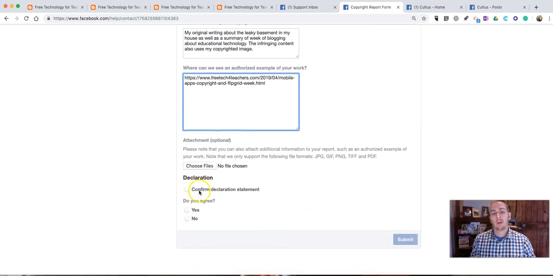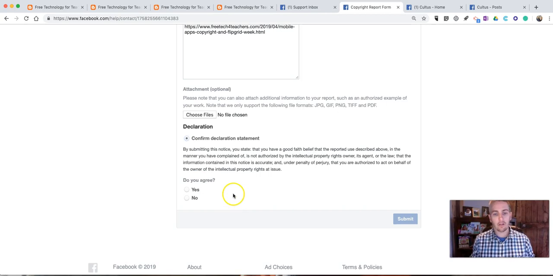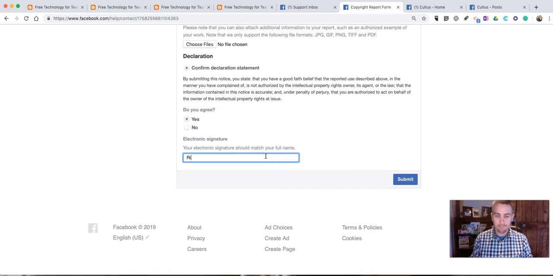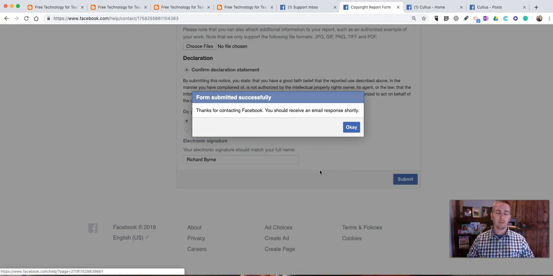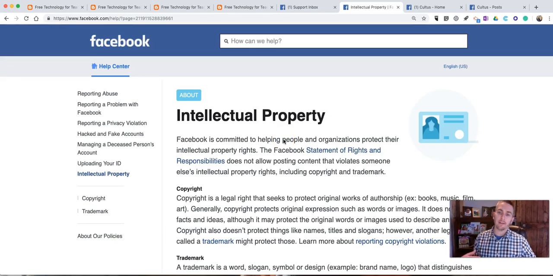Now, if you want to attach a screenshot of the work, you could do that. Make your confirmation. Okay, it's true. Put in your name and submit it. And now we wait for Facebook to make a decision. I did it a couple times over the weekend, and Facebook was pretty quick to reply to me. So hopefully this happens again and that the work gets taken down.